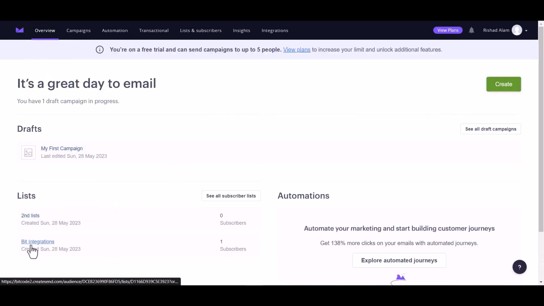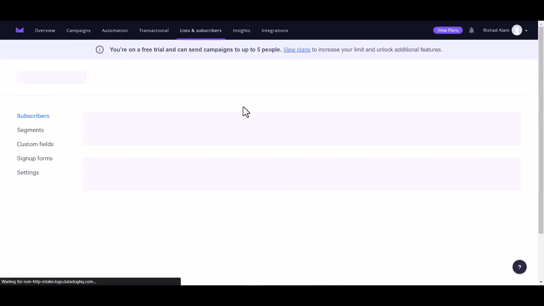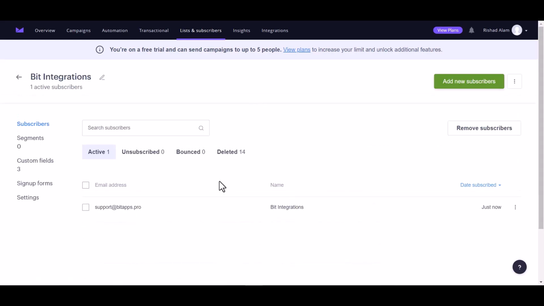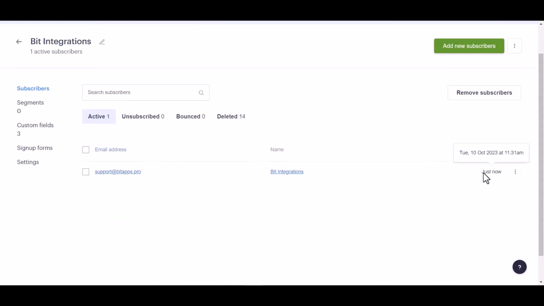Under the lists, click on Bit Integrations. You can see the data came successfully in the Campaign Monitor site.